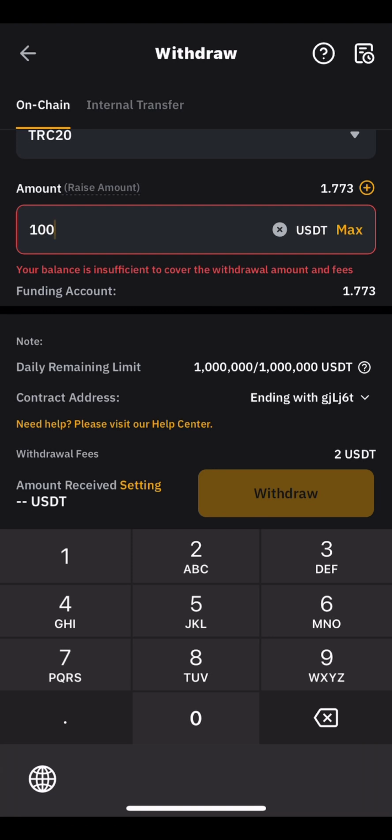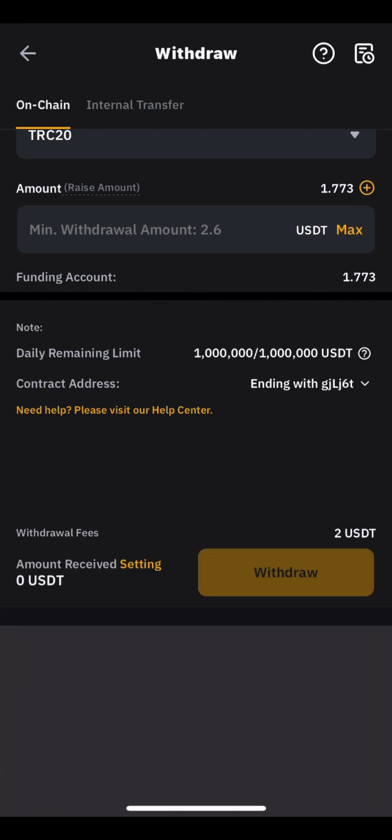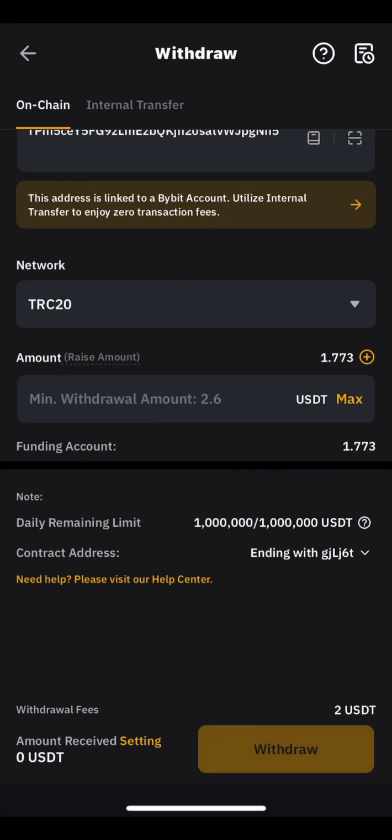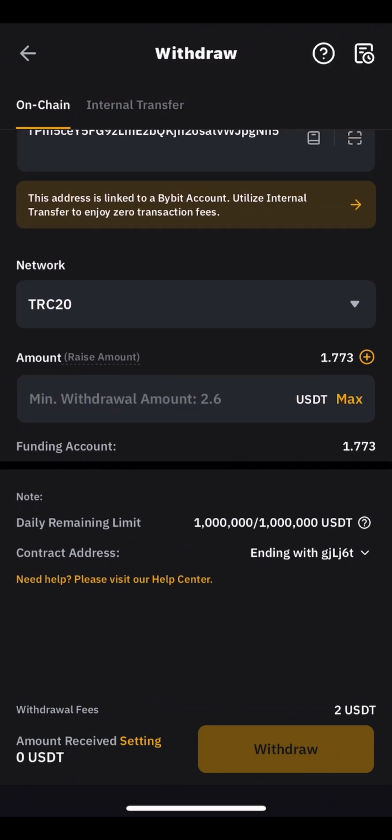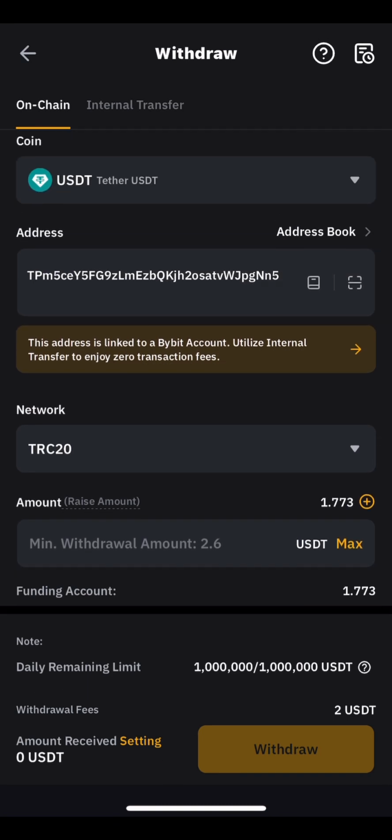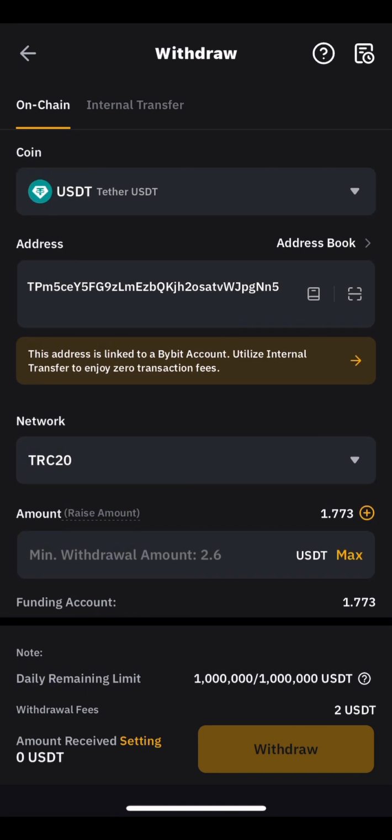Once you click, the reason why it's not showing me is because I don't have enough balance. If I click on maximum, remember we have just 1.77. So this method is for other networks, Binance or any other chain at all. Do you understand? So that is for this one. Now let's go and transfer internally.